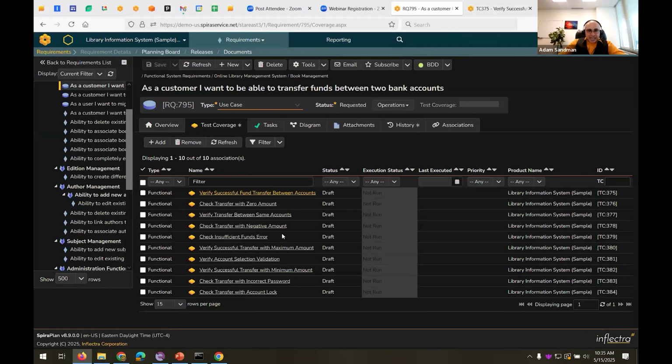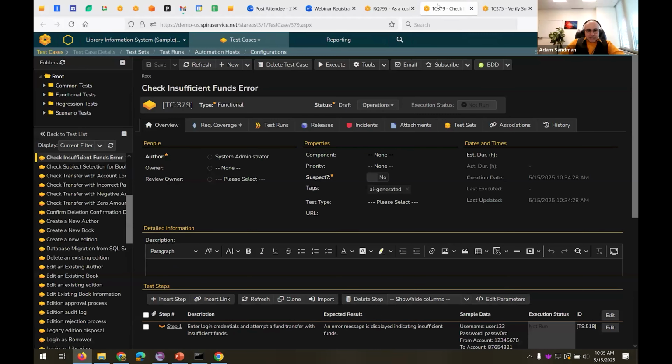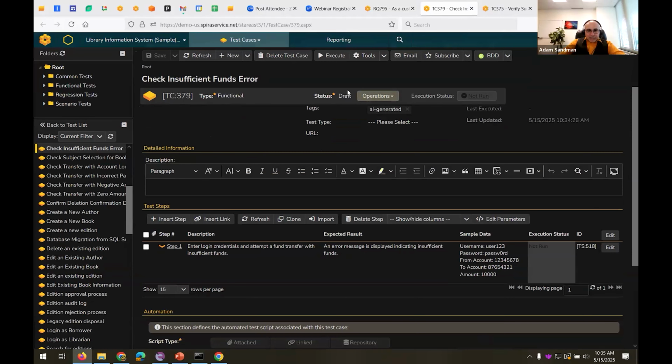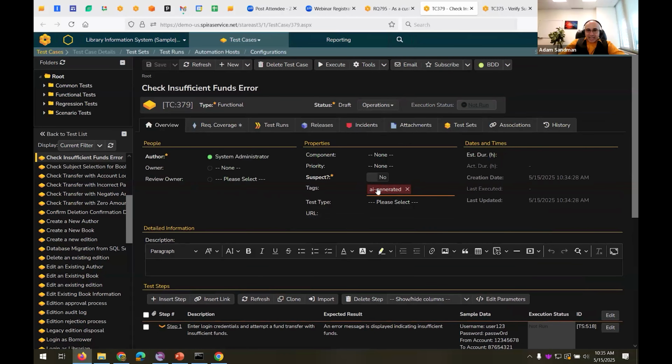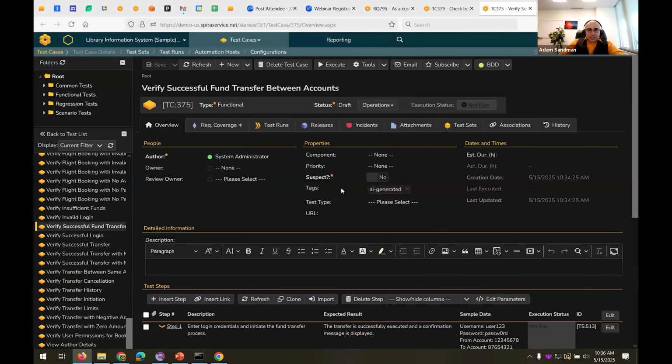Let's try a negative case, insufficient funds. Let's try that one. Come up here. Another example, insufficient funds. And notice that in both cases, it's given us the AI generated tag. That's because any content that you generate in the system that's AI will be tagged as AI generated. So we know it's synthetic. Same thing with this one.